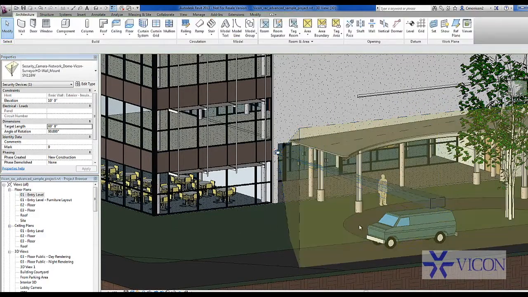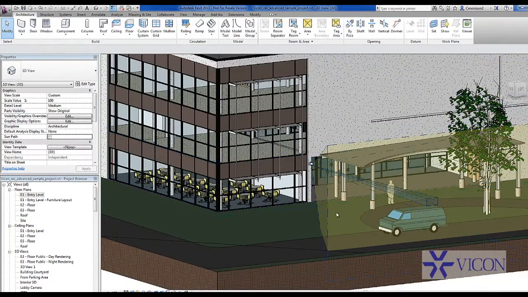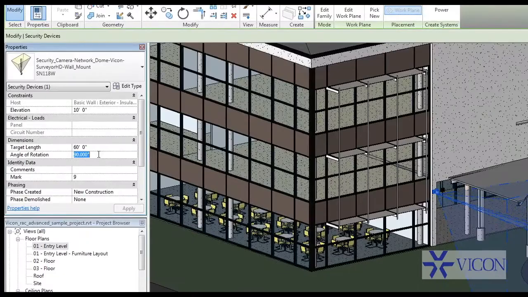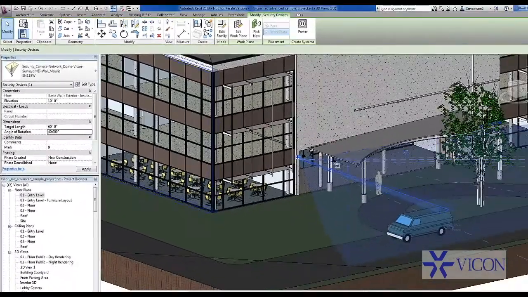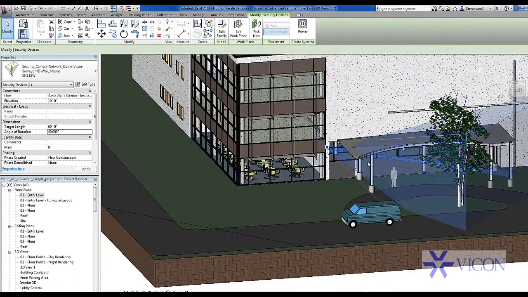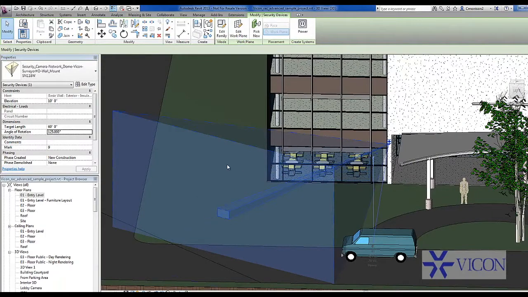And I can see basically the minimum view range of that lens, and the maximum view range is kind of a different color to depict the two. And I can also change the angle of rotation if I'd like to aim this camera in a different direction and see what falls within the field of view at this point. And it'll update that graphic depending on what direction I want to look in my model.